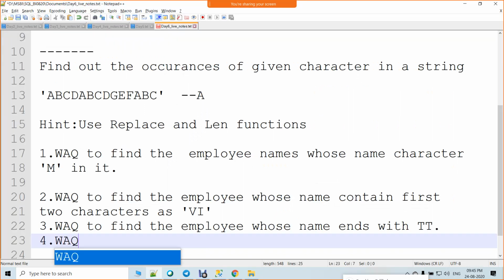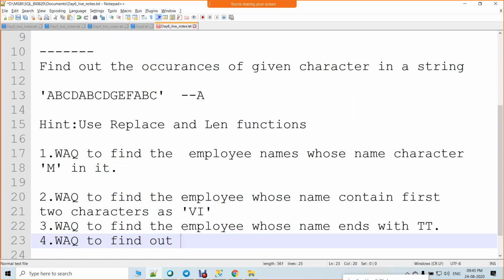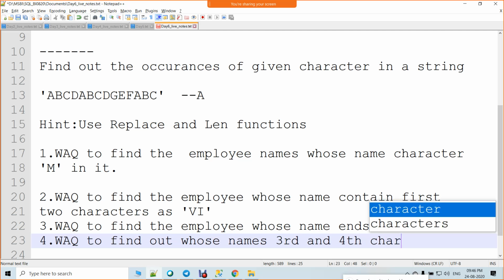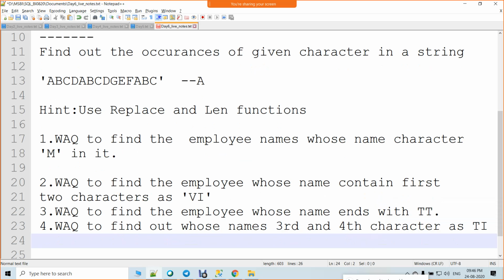Write a query to find out employees whose names' third and fourth characters are TI. Whose names' third and fourth characters are TI. Fifth one.